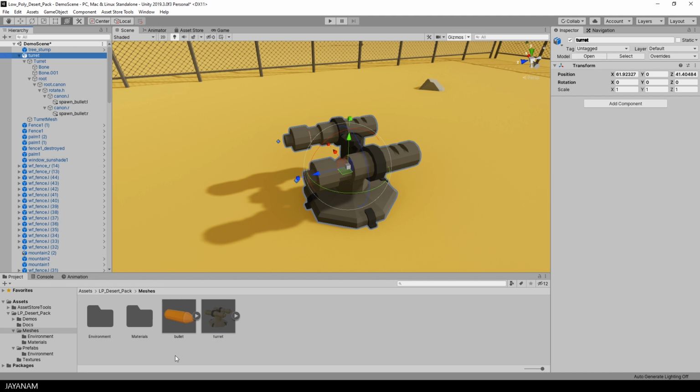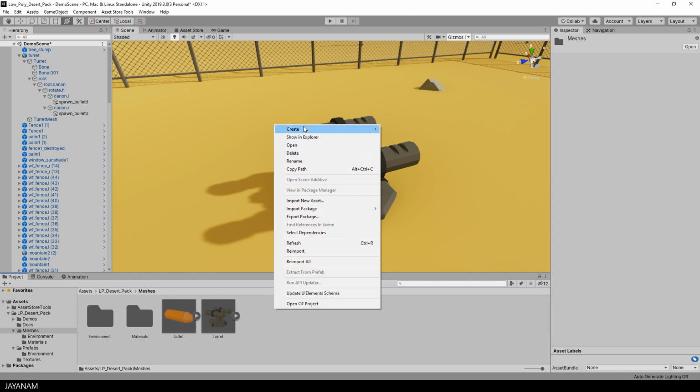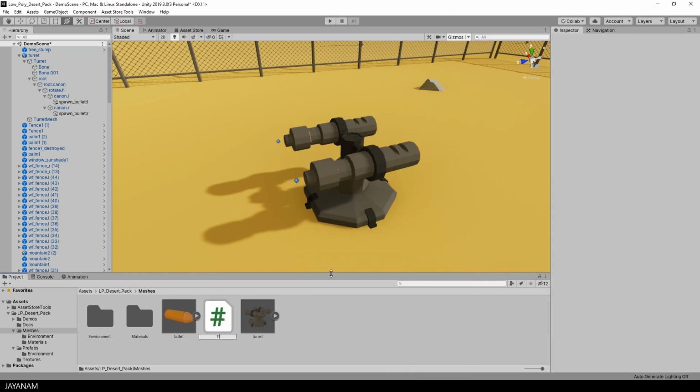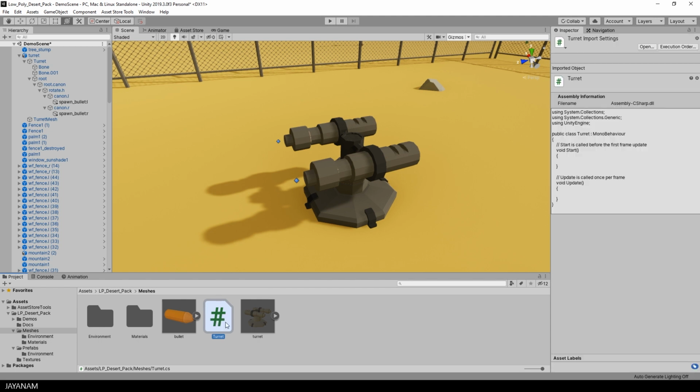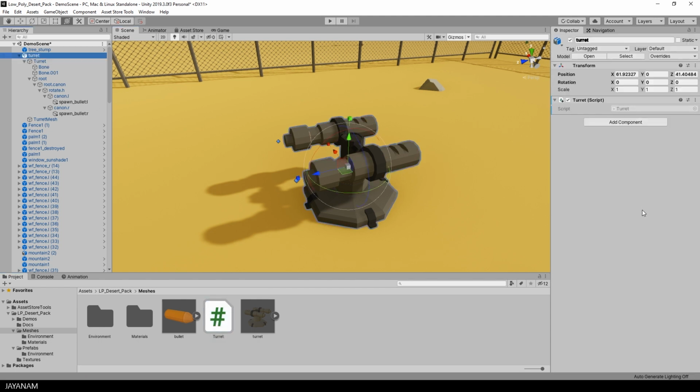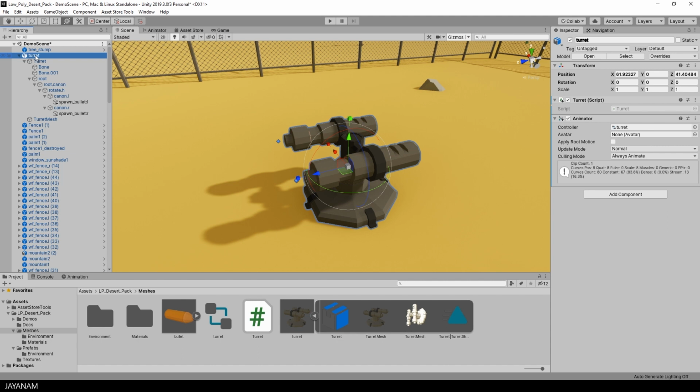Nice, and now I create a script, call it turret, and assign it to the turret game object. Okay, the empty script is assigned. Now the next step is to create an Animator Controller so that we can start the animation, the shooting animation, dynamically from the C# script. To create the Animator Controller, I just drag the animation onto the game object. And you see it is created, it's named Turret. I'll rename this to Turret Animator.